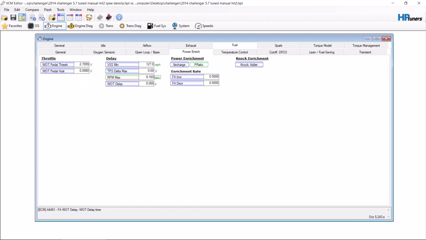And make sure you save this as a new file so that you have the other file to show you what you did change.